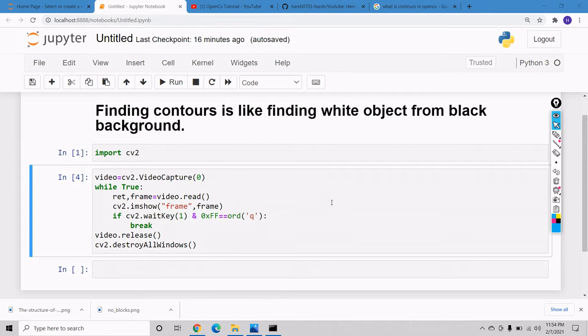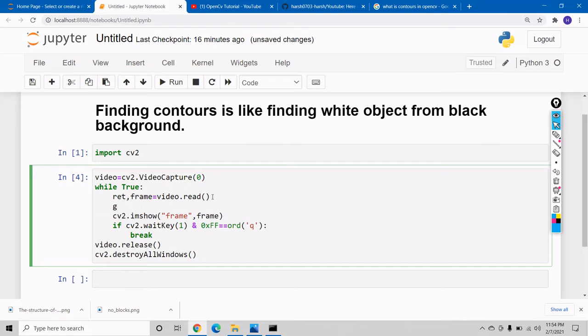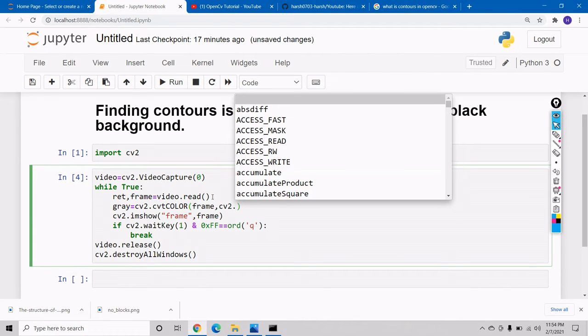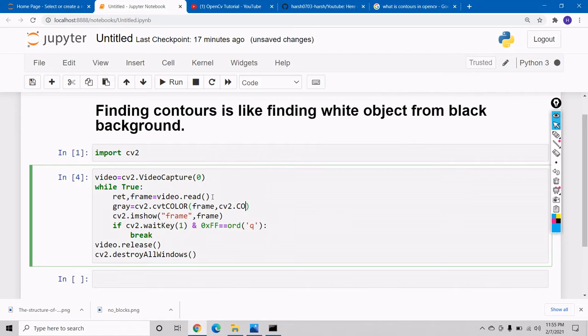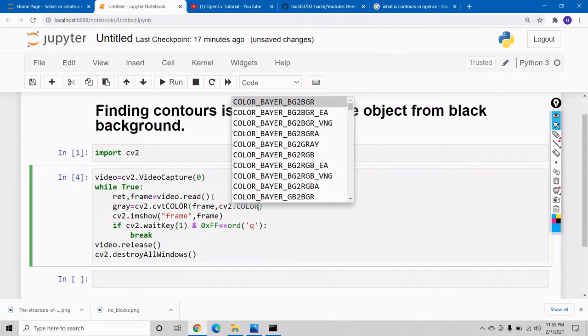So we are going to use our same function, and after reading the images we have to define the variable gray. Inside this, first we have to convert our images into gray. For that we have the function cvtColor. Inside this we have to pass our frame, and after that we use cv2.cvtColor, BGR to gray.